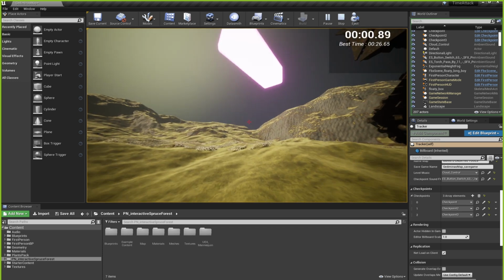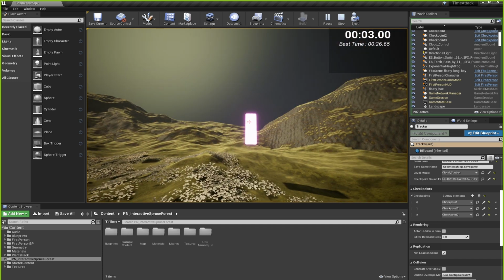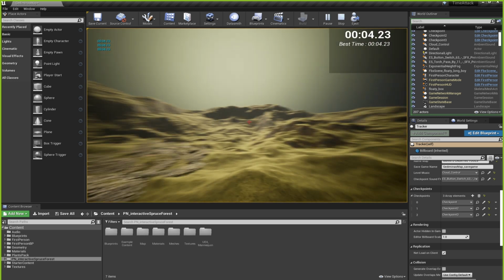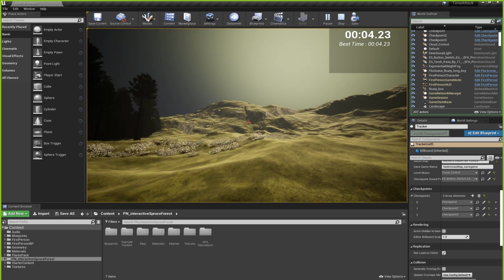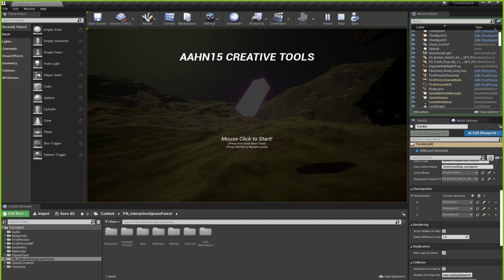Bam. And we go through it. Nom nom nom. All 3 checkpoints have been cleared, and the game should reset. Yes, the game resets, and we can try again, right? To play the game and make a better score.